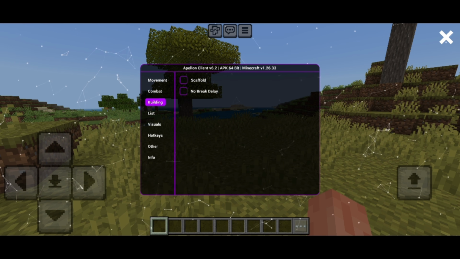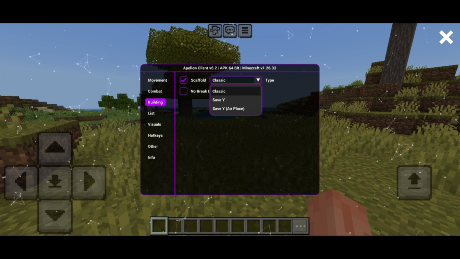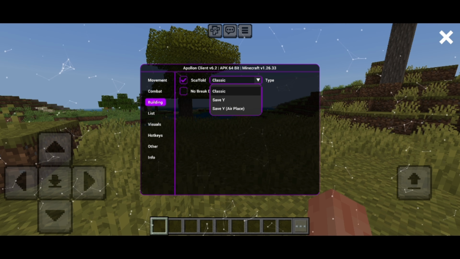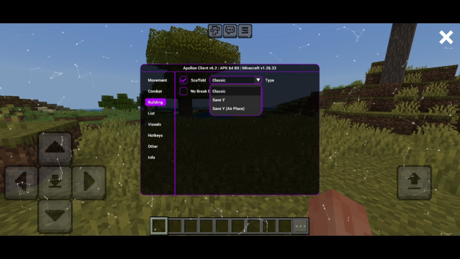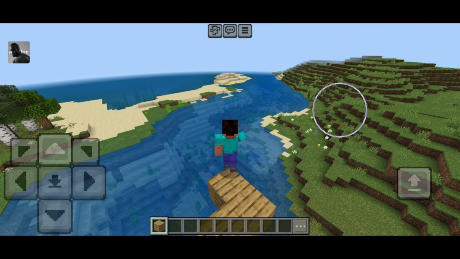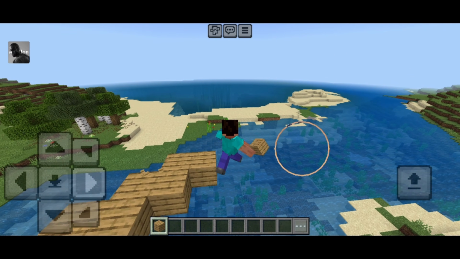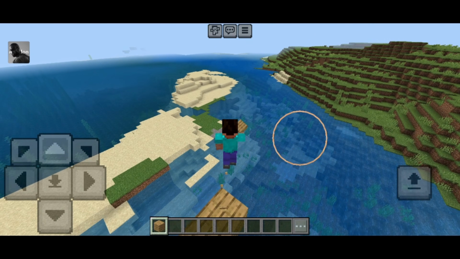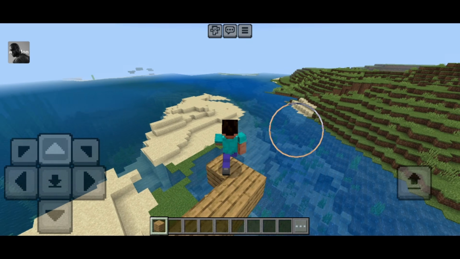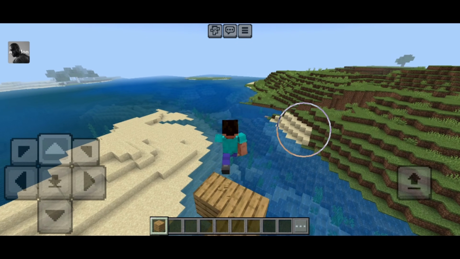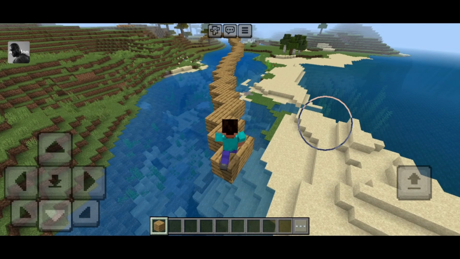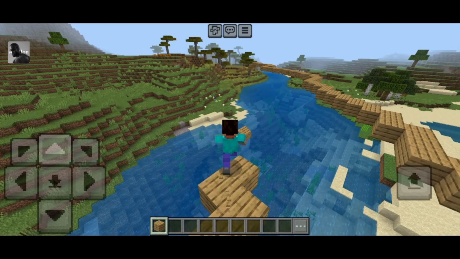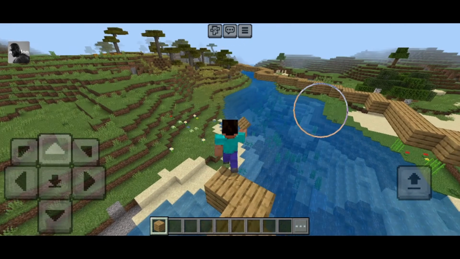You'll notice the Scaffold utility basically places blocks under you as you walk, but this has been in beta on Apollon Client for quite a long time, but now we've actually made it so that this bypasses a bunch of anti-cheats. And especially on mobile, Scaffold is one of the most overpowered hacks. I mean, just look at how I am walking right over here. On PC, you can get a lot closer to this without, well, basically cheating. But on mobile, that's kind of impossible.